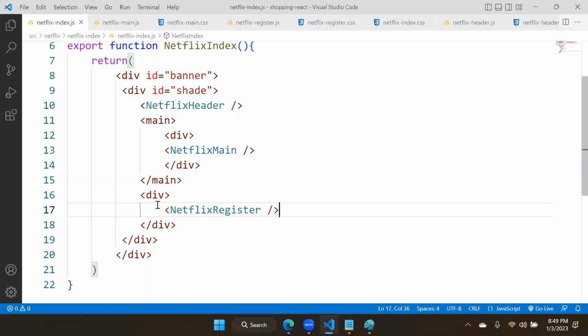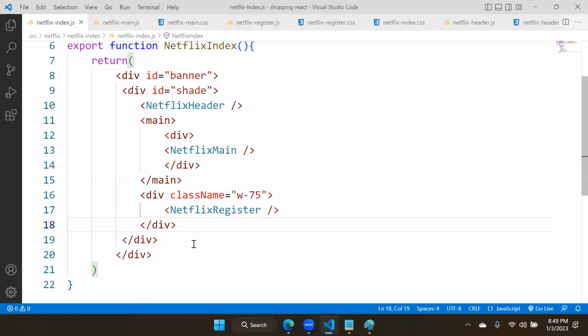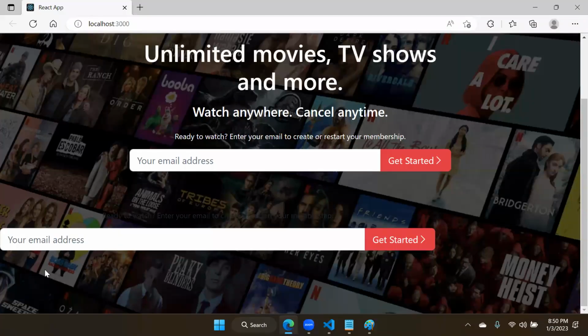That means you can define here the class name. I will just give here W75, something like this. That is actually width. Then it will set the width like this. So text align, text center. Actually, it is not text alignment, because we need to use flex and all, right?